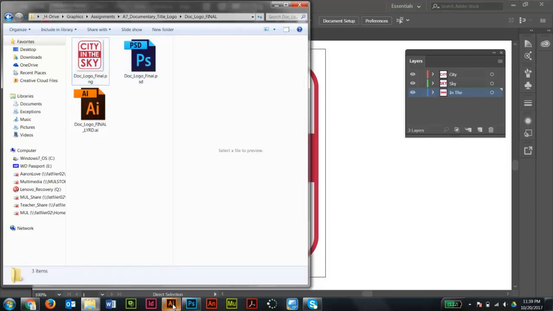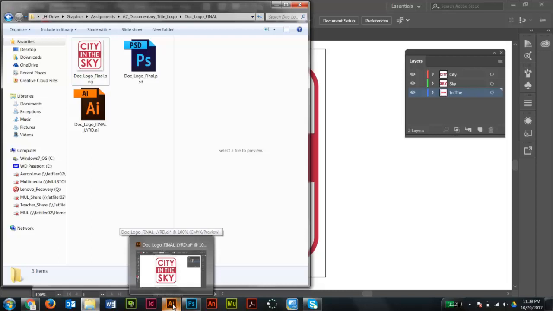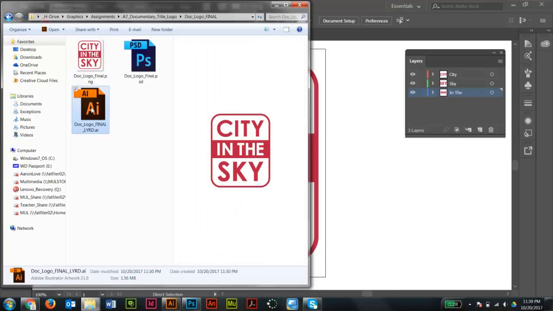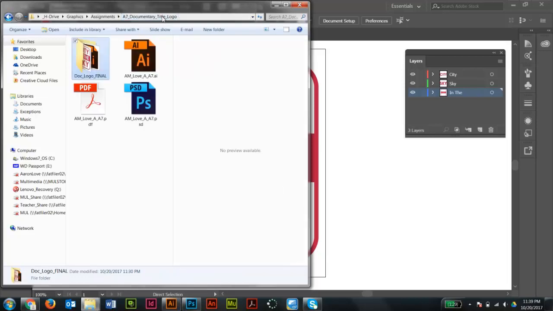Finally, we went back to Illustrator, we got our logo, we copied it into a brand new template, and we outlined the fonts, we separated those elements into layers, and then we saved that file as doc logo final. And what we're looking at here is now the Illustrator file. I'm going to take a step back.